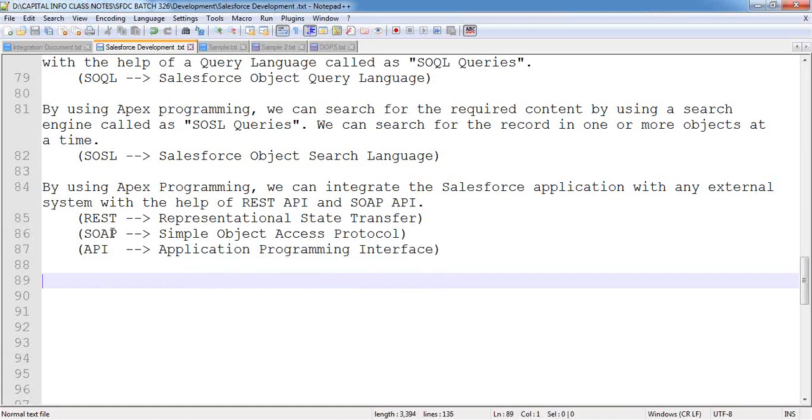So these are all parts of Apex programming only. As part of Apex programming, we have to discuss how to write complex validations, complex business logic, how to perform DML operations, how to fetch the data, how to search for the data, and how to integrate. Everything we have to implement through Apex programming only. These are all parts of Apex programming.